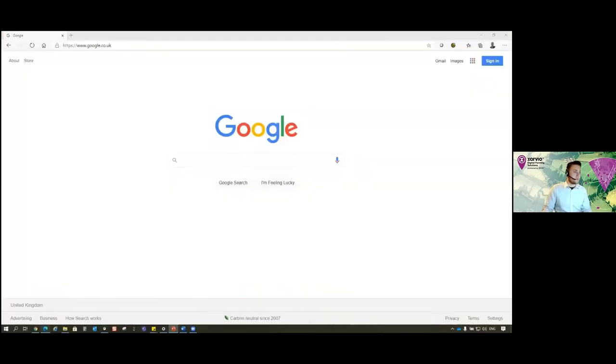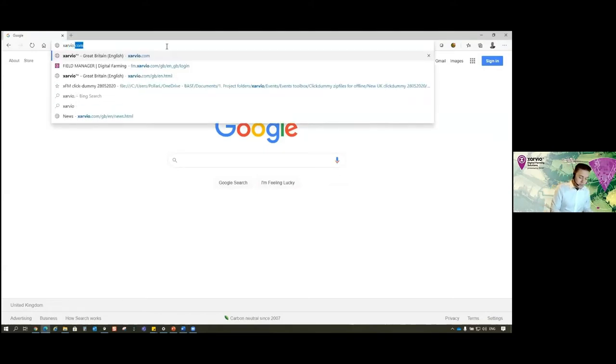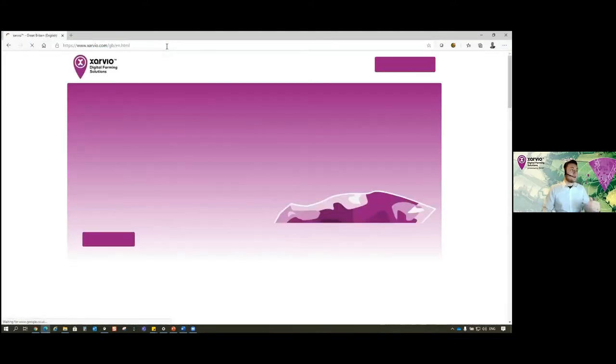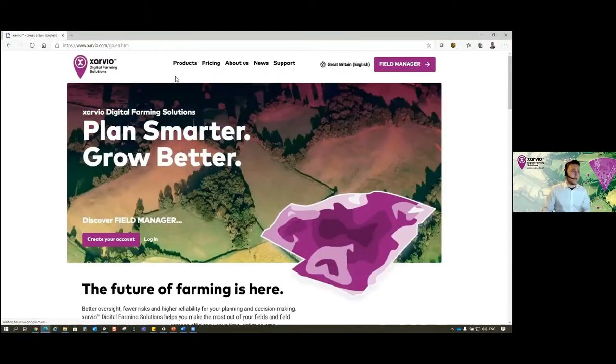So the first thing that we're going to do is pull up the xarvio website by searching xarvio.com. And now we can see the xarvio homepage. From here, you can either log into your xarvio Field Manager account with this button in the top right-hand corner, or you can find the Create Your Account button just over here.